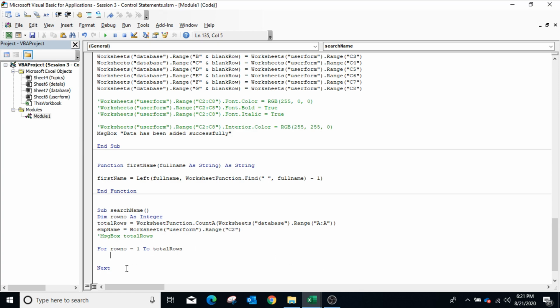Now in the loop, we will compare if StrComp. The first string is the employee name and the second is the name available in column A of the database sheet. So Worksheets database dot Range, and then A ampersand row number. Then close the bracket for string compare equals to 0, then. If both the strings are equal, then we will display the corresponding information of that row in the user form. So Worksheets user form dot Range.